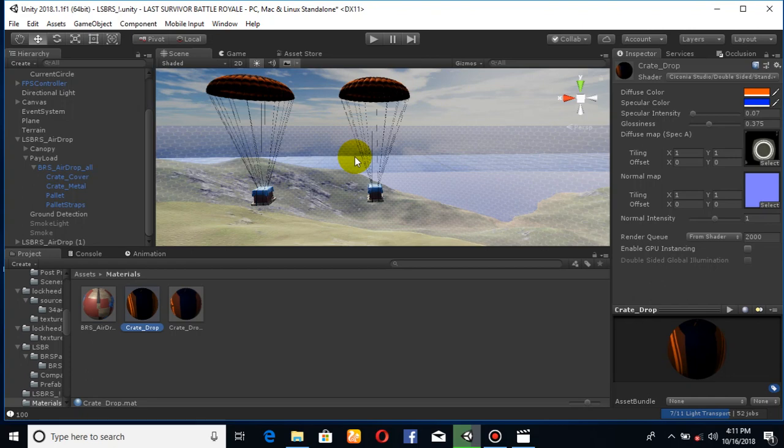In another episode I will create some objects like weaponry systems, and there are lots of systems I have to design in the next episode.